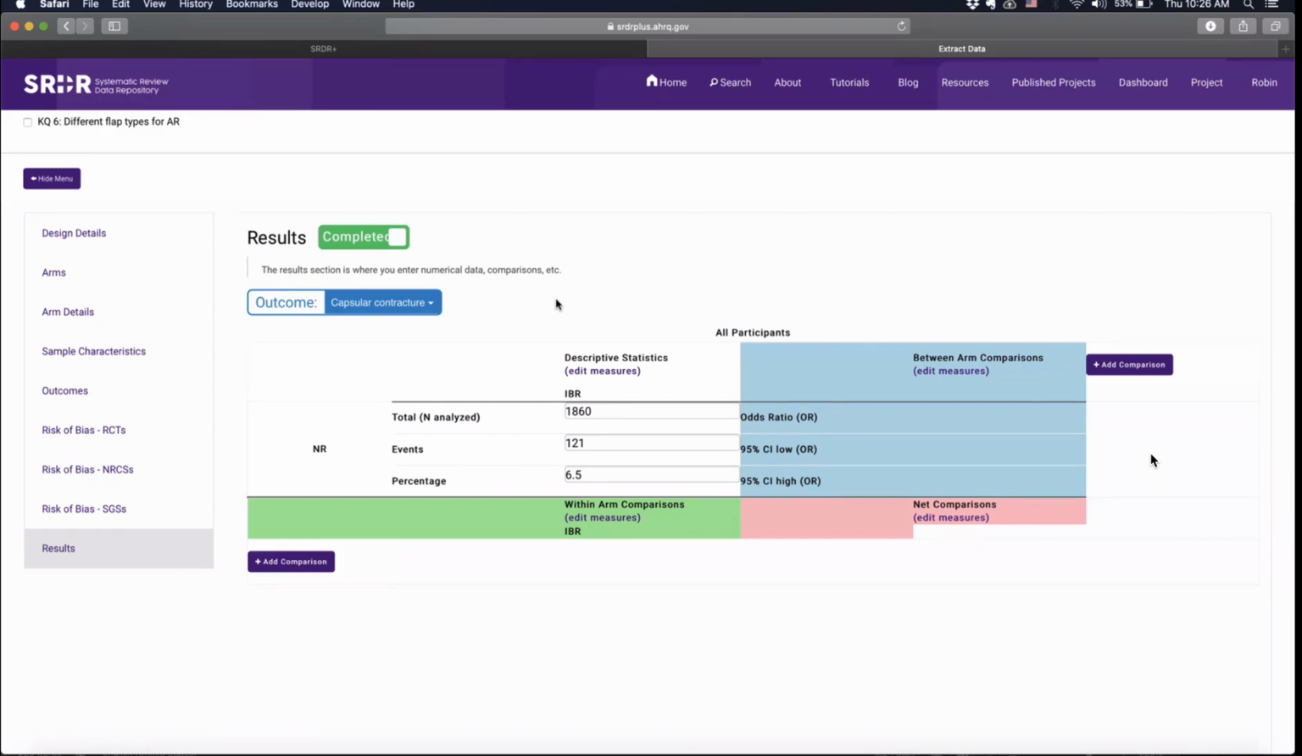But if you had an odds ratio, you would enter them on the right, or you can change odds ratios to relative risk and so on. And then within arm comparisons are at the bottom in green. So let's say there's a comparison between 6 months and baseline. And then if there's a net comparison, a comparison of 2 different changes in the 2 groups, that would be in the net comparisons quadrant. And then you would edit measures and select which measures you want to enter for each of these quadrants. I think that's it in terms of SRDR Plus.